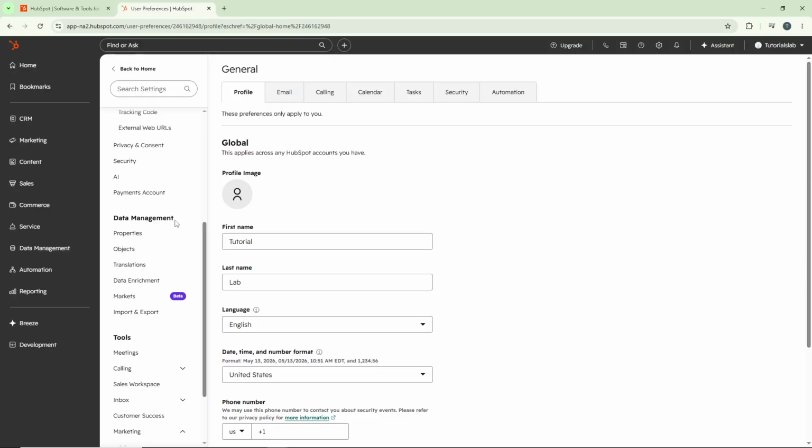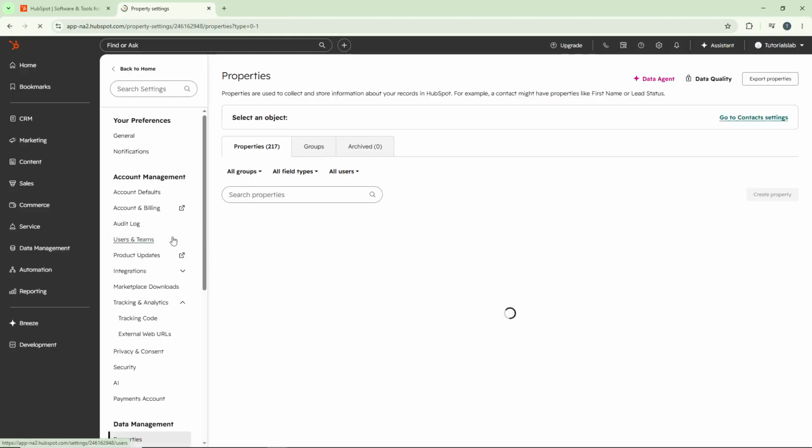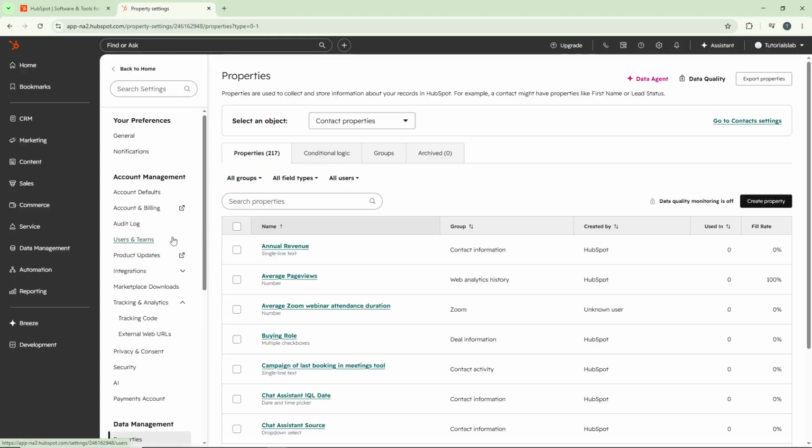Under the Data Management section, click on Properties. This will take you to the area where you can customize all the different fields and attributes used throughout your CRM, including lead status. Now you'll see a search bar at the top of the properties page.